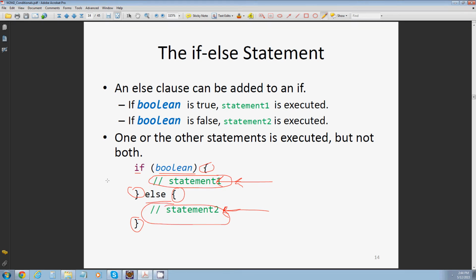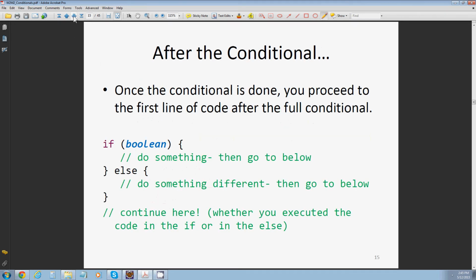So an if else is basically saying if something is true, we go down one path. If it's false, we go down the other. We definitely will go down one or the other. There's no way we'll go down both, and there's no way we'll go down neither. We will definitely go down one or the other. And then after the conditional, we pick right back up with the first line of code. So regardless of whether the Boolean is true and we execute the code in here, or the Boolean is false and we execute the code in here, when the code is done, we pick back up with the first line that is directly after the if else.